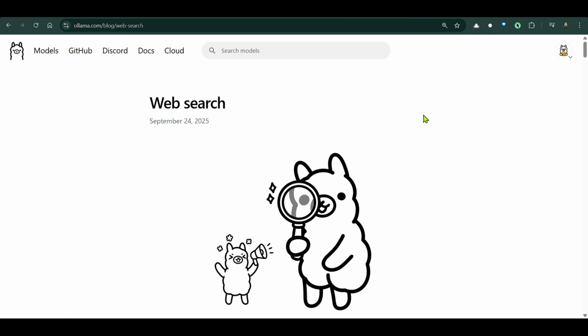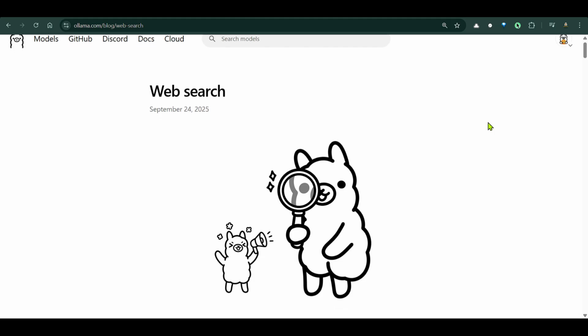Hey guys, in this video we are going to explore this new feature of web search inside Ollama. Now we have been using Ollama, we have been using the different LLMs that are available through Ollama on our local system, on different GPUs on the cloud and other places, but we always lacked that up-to-date information in the form of web search. But that ends today because Ollama has integrated web search into its APIs.